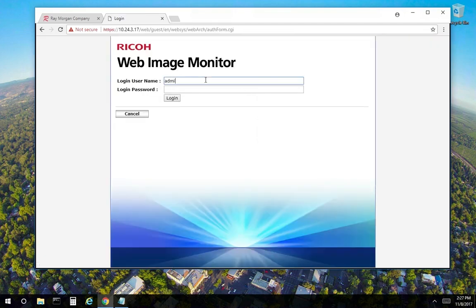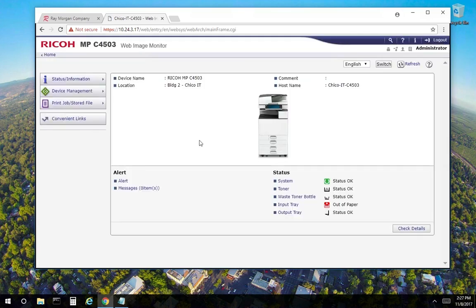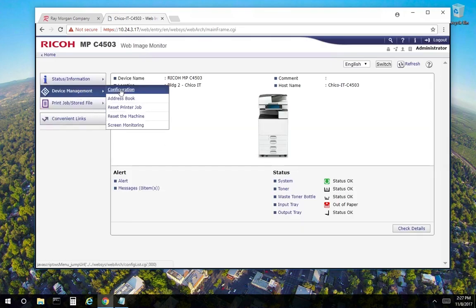Enter admin. And for this device, the password is blank or there's no password. However, there might be a password set here. So ideally, your IT staff or office manager would know that, but normally this is left blank. So admin and blank. Select login. From here, we'll select device management and address book.